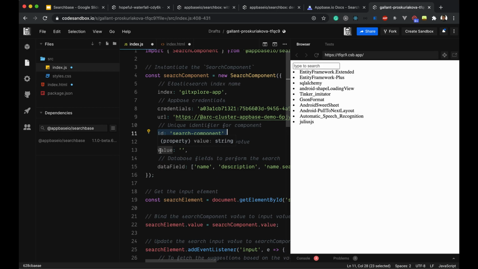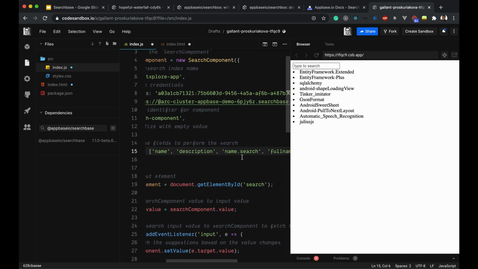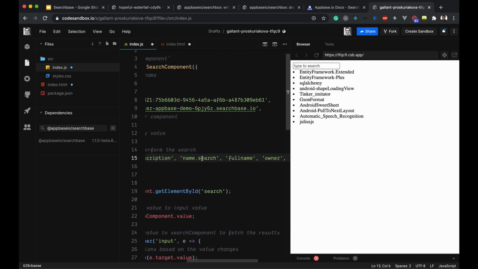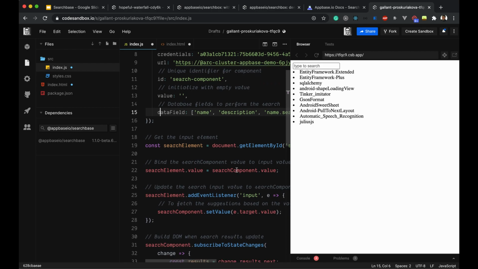I can set the initial value for the component. So let's say I want to have some initial value over here, then I could have done that using the initial value setup. Then I'm configuring the fields that I want to search on. So here I'm configuring name, description, name.search, which is just an n-gram subfield for name, full name, and the owner, and the topics. So this is how our search component is created.